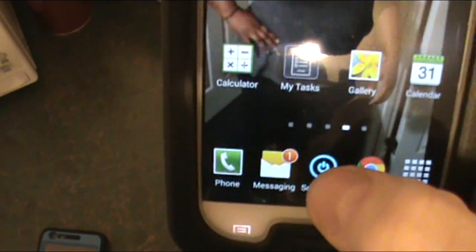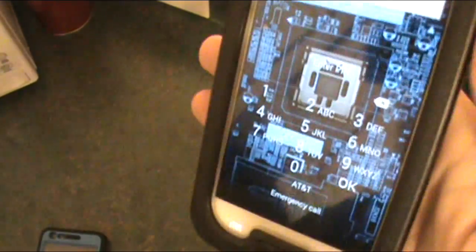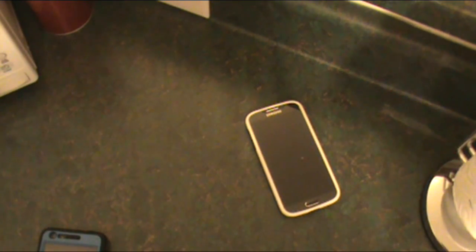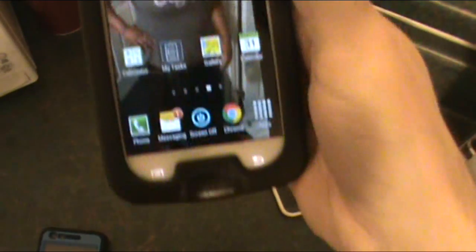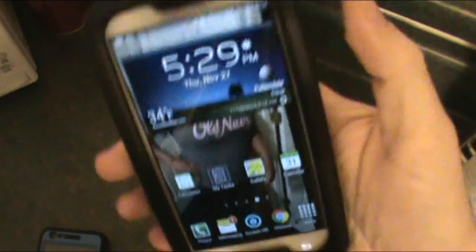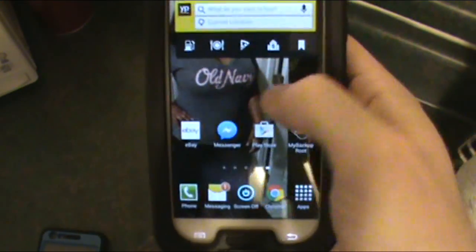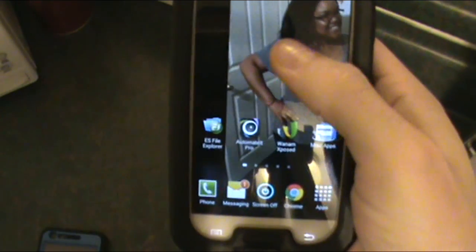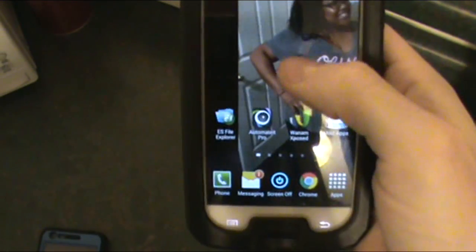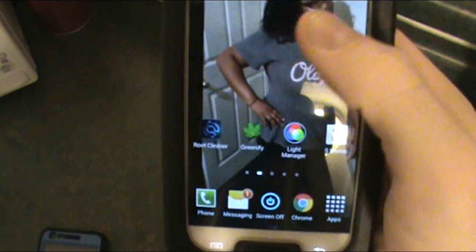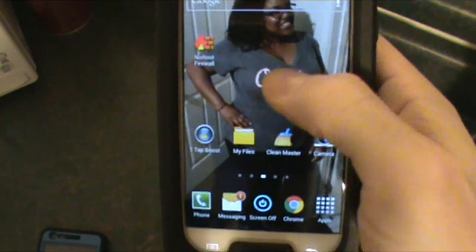Screen Off app. You know, self-explanatory. You touch it and the screen turns off. Comes in handy for when you don't want to hit the side button right here. Let's see. Automate, it's pretty good. You can set up text message replies and stuff like that.